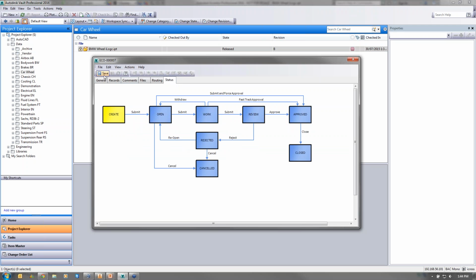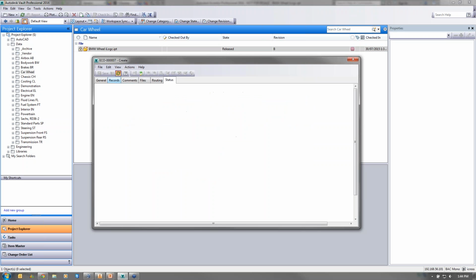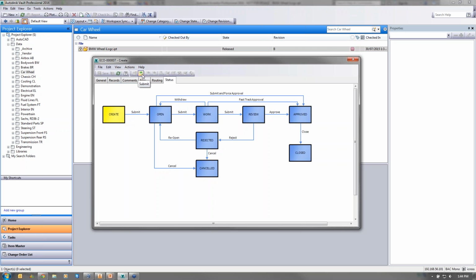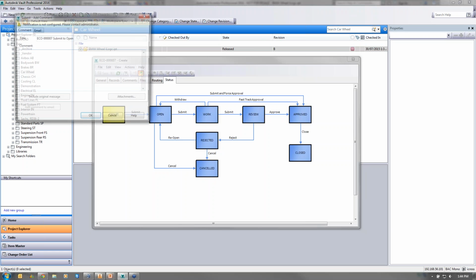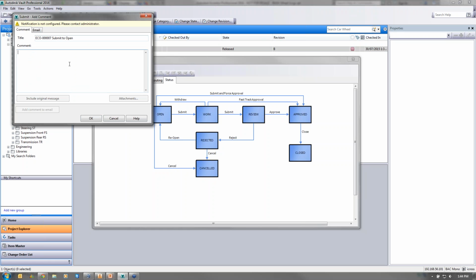I'm going to save that. It then goes to the open stage. So I'm just going to refresh that. Sorry, I'm going to click submit. I submit that, submit to open. I put in any comments that I want. Problem with paint, need to change, see attached docs, and then you can attach any doc.